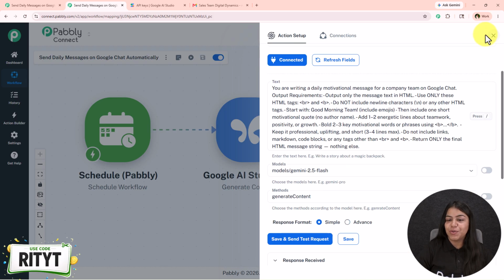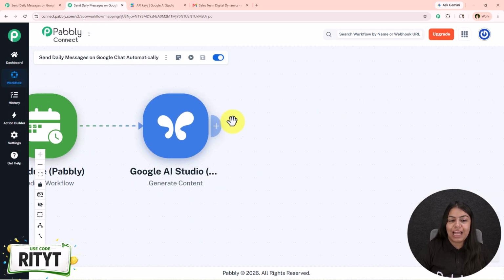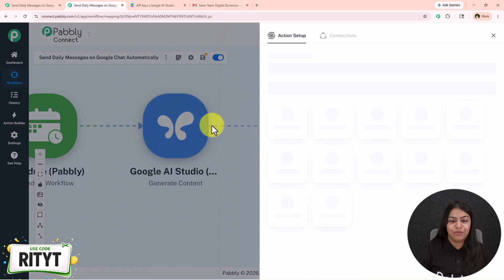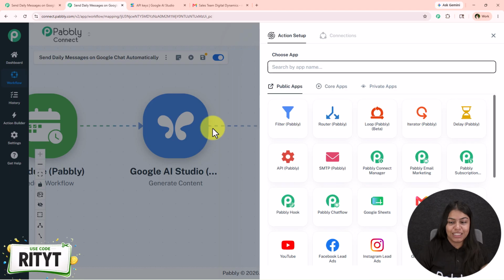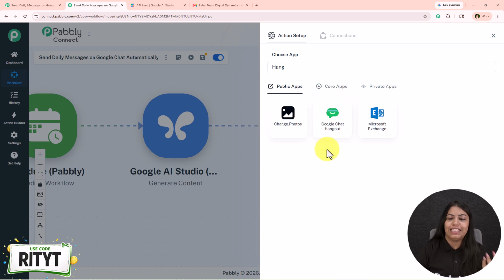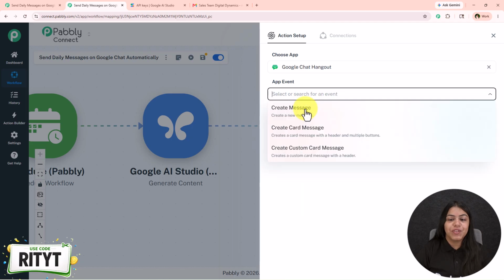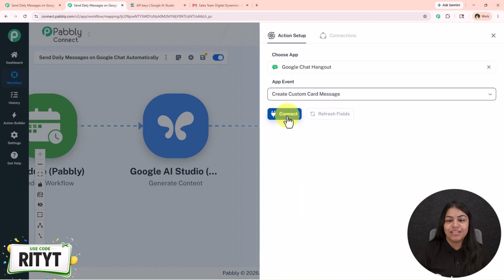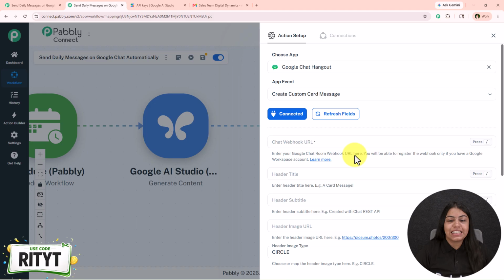I'm just going to close this first and connect Google Chat. For that, I'm going to click on add new action step and search for Google Chat. As you can see, here's Google Chat Hangout, so I'm just going to select the same. Now for the event, I'm going to select create custom card message and click on connect. Now it is asking for the webhook URL.